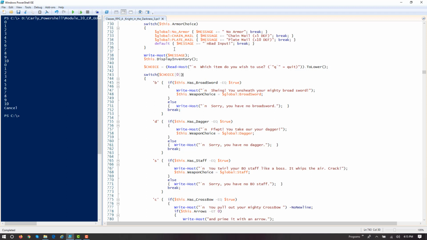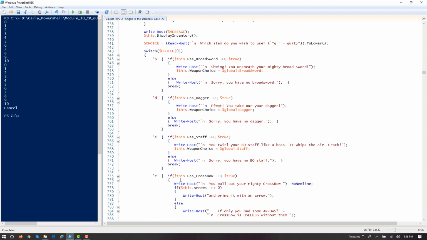Okay, so based on what they choose in our switch statement, we're going to set that as their selected item. All right, so their weapon choice would be set to broadsword if they chose B, or it would be set to dagger if they chose D, or it would be set to staff if they chose S, or crossbow if they chose C, right?